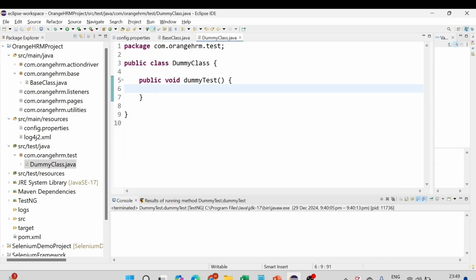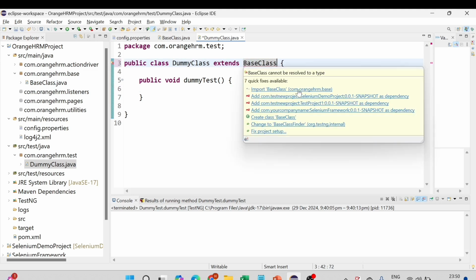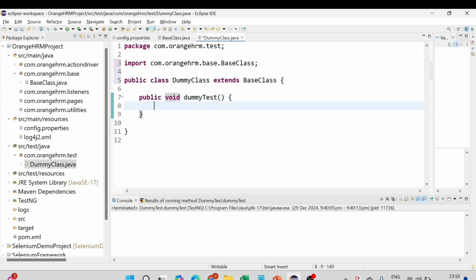Now let's come back to this dummy class. First of all, it will extend the base class. So we'll read all the properties from the base class, and we have to import the base class from com.orangehrm.base, which we have created.